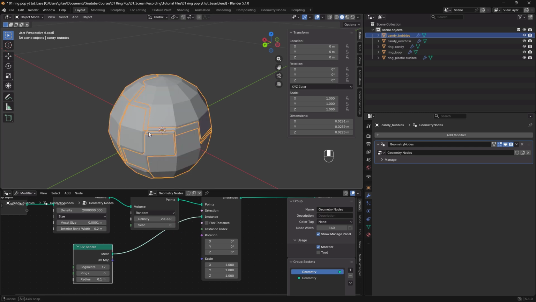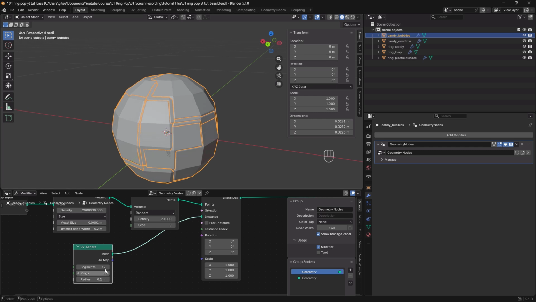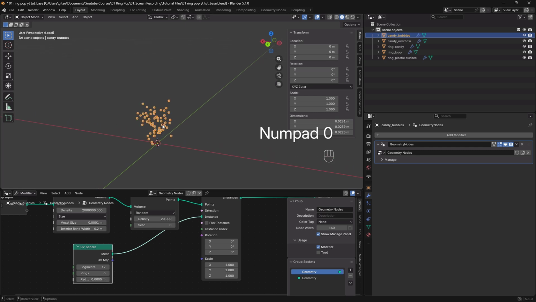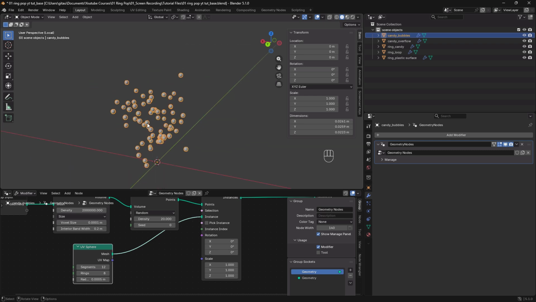Then notice we have so many spheres. So I'll reduce the radius further. So maybe 0.05. No, 0.005. Yeah, so now it works, as you can see, right?